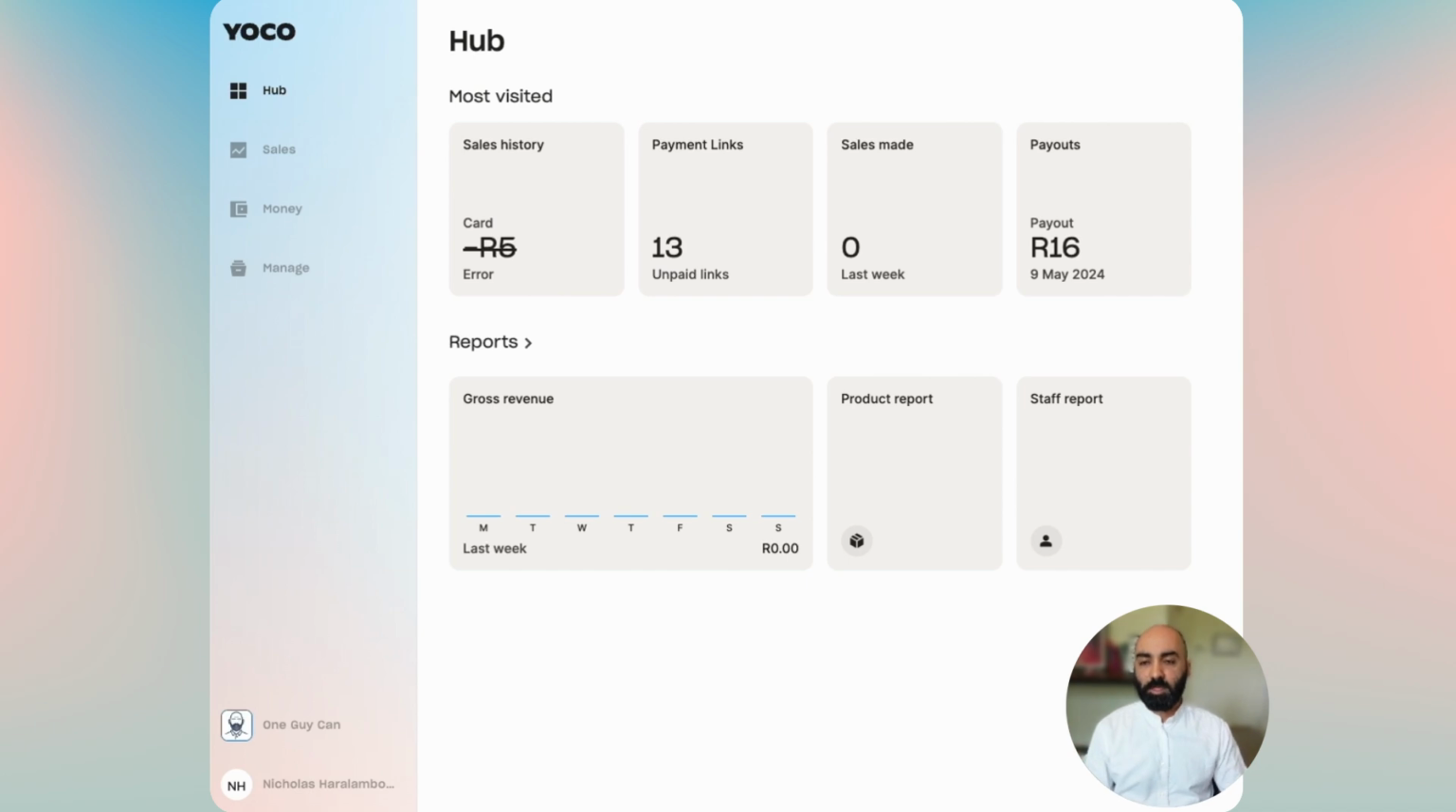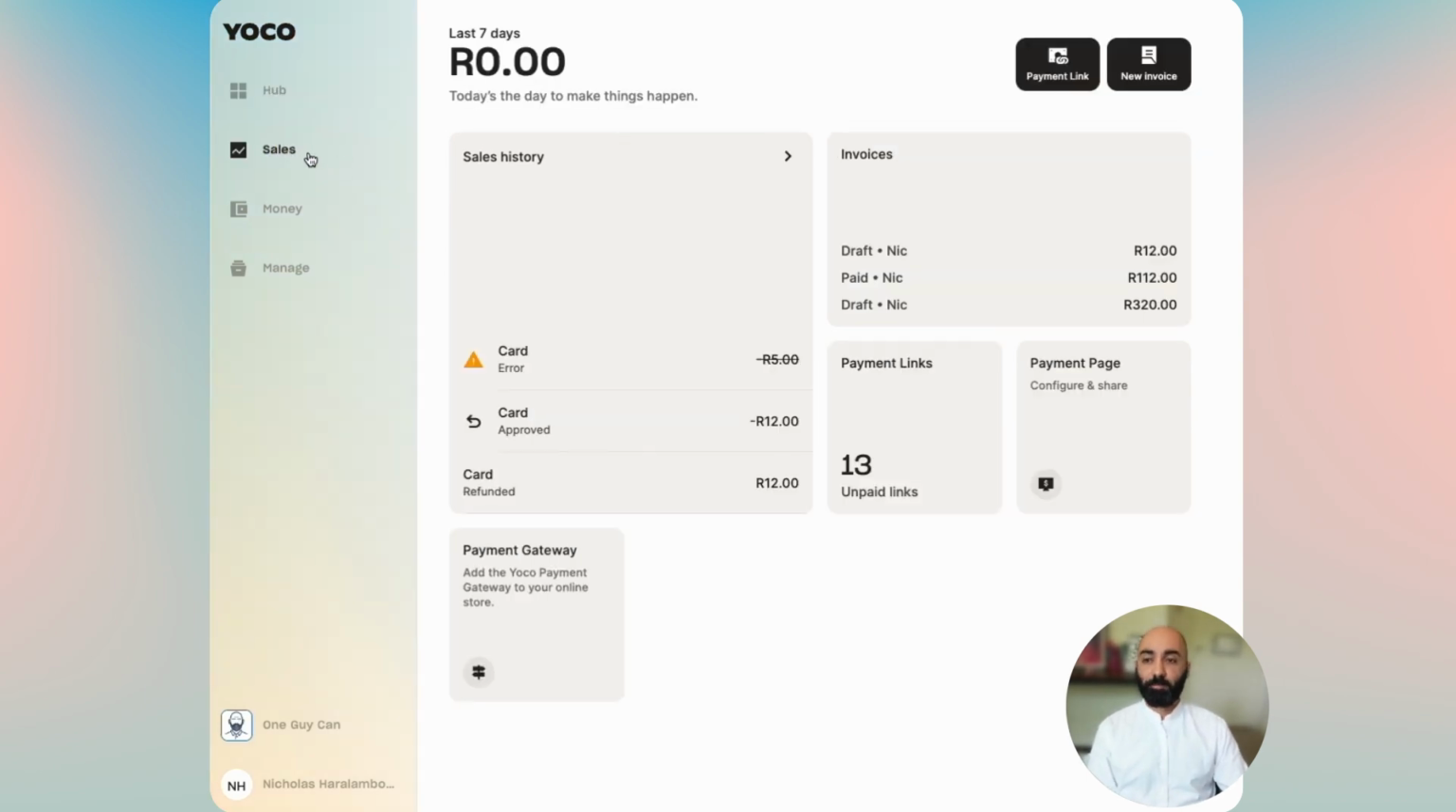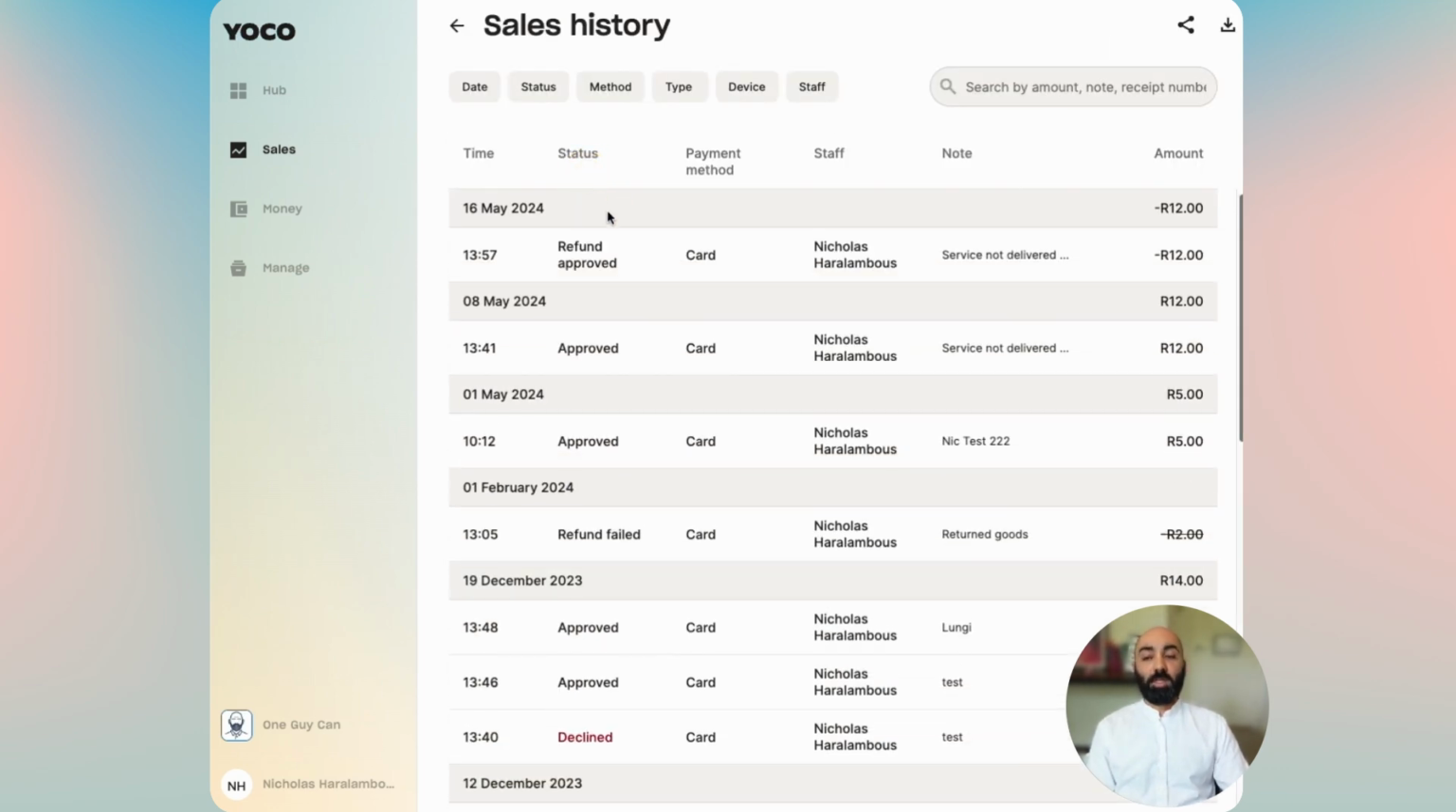We are continuing our journey through the Yoco apps and discovering how to use all of the great tools that we have. Today we're going to be talking about your sales history, one of the most important parts of the Yoco ecosystem. To locate your sales history, you will navigate to the Sales tab, and then you will find the Sales History widget. You'll click on that widget and load up your sales history.